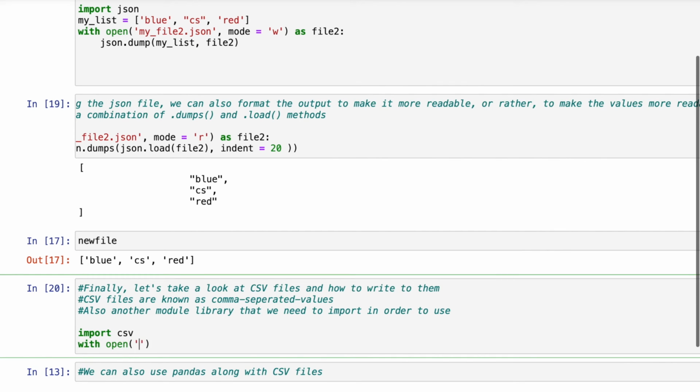in order to write to this file, my file3, we need to use the same formatting. And then keep in mind, do the file type after the name of the file you write in. So .csv, mode is equal to write, and then as new file3.